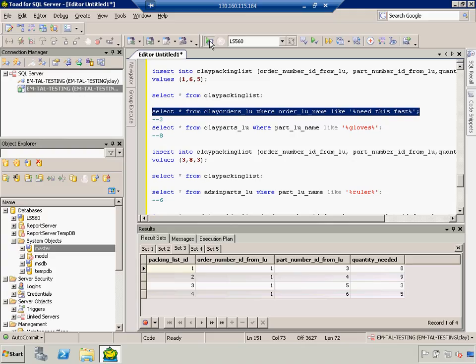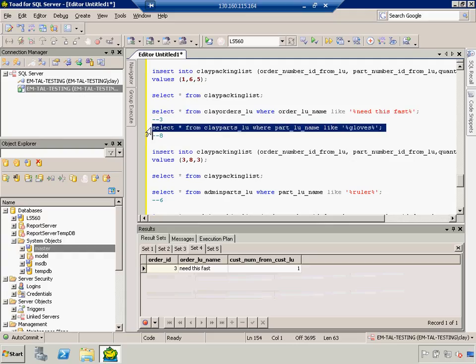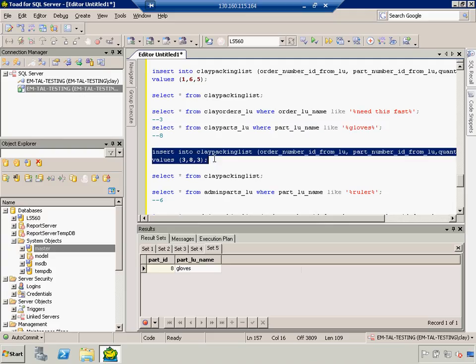So we're going to do a quick search, find that out. That is order number 3. So now that we know that it's order number 3, we're going to put the 3 in there. And then we're going to go here and find out what is that part number for the gloves. Part number for the gloves is part number 8. And now we're going to insert order 3, part number 8, and we need 3 of them. That's why it's 383.